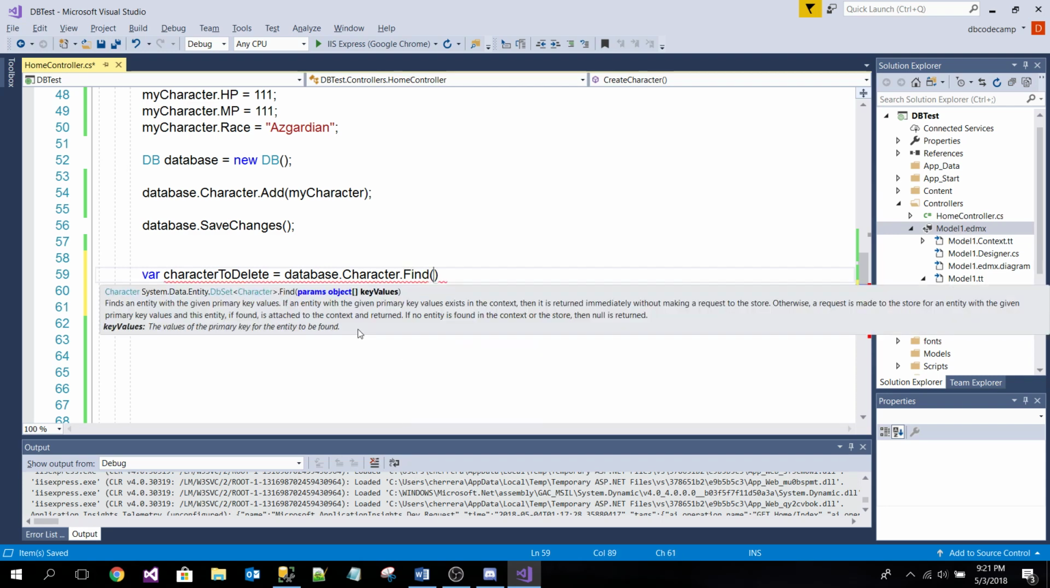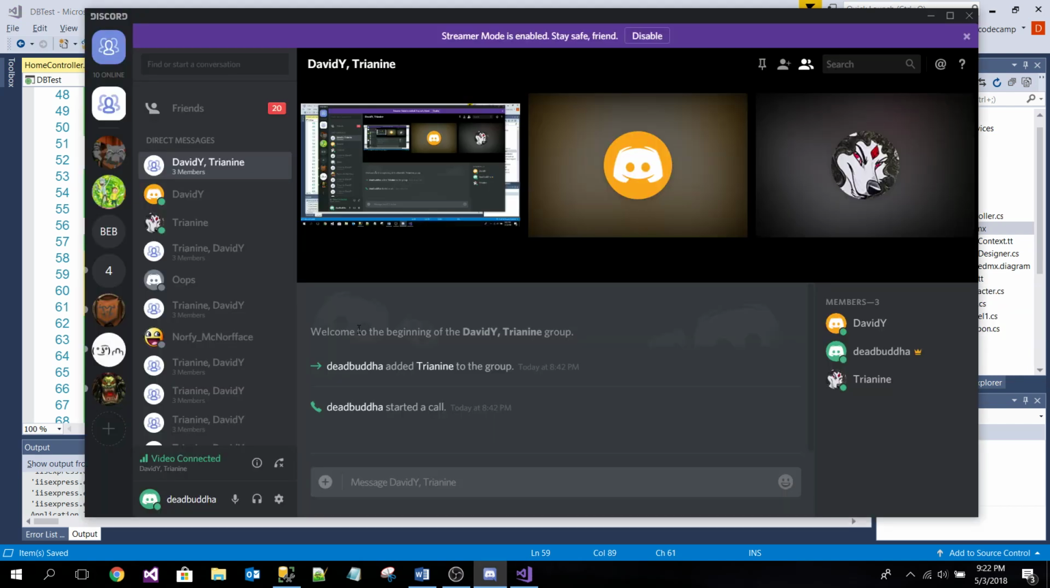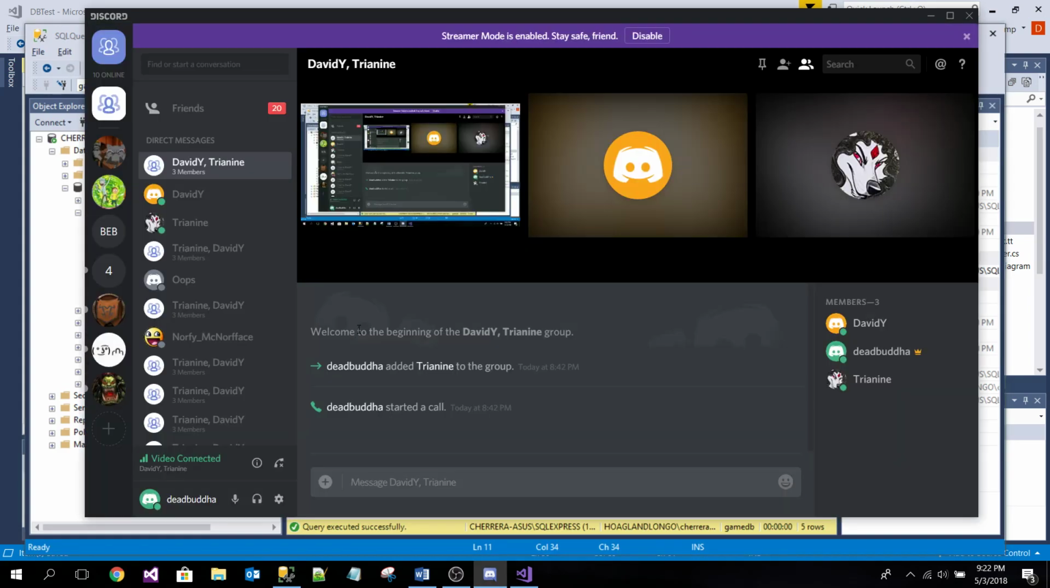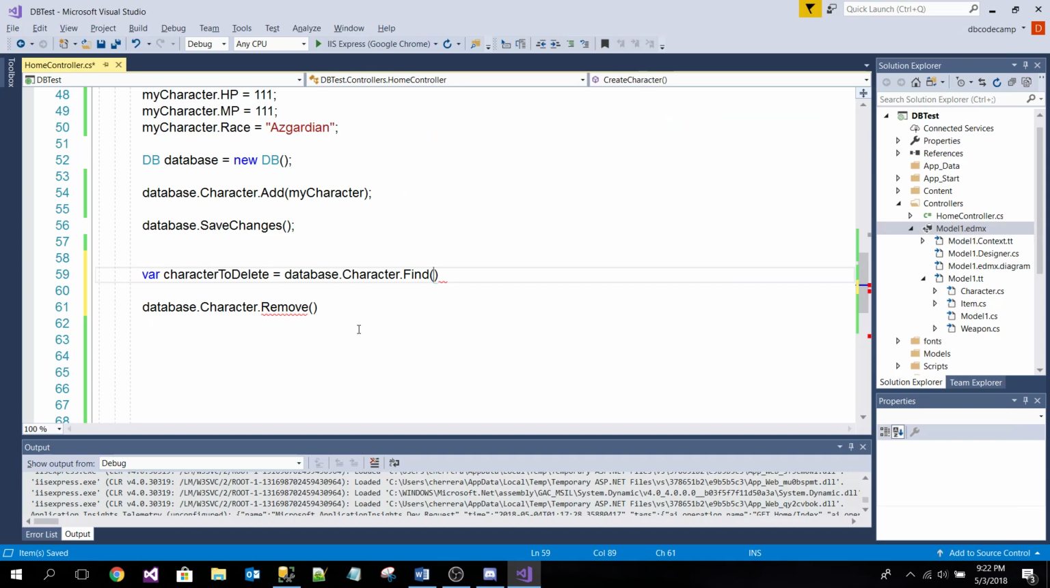So remember, find, you give it kind of a primary key value, and it will get that character. So since we have ID, let's delete the dragon, which is 7. So find that with the ID of 7. And then remove it. Character to delete.